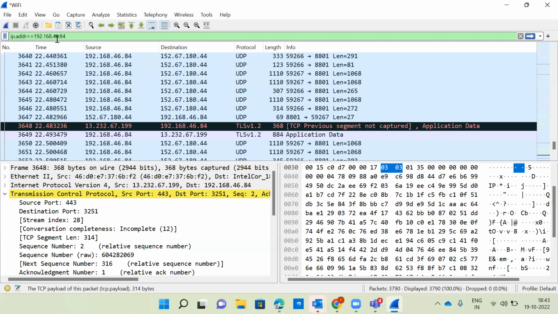So what is the command we have to give? IP.addr, address equal to x.x.x.x. This is what you have to say in the interview. So what is the interview question? In Wireshark, how can you filter based on IP address, or how can you filter out IP address? So what is the command we have to give? IP.addr, nothing but address equal to x.x.x.x. That's what you have to say as the answer.